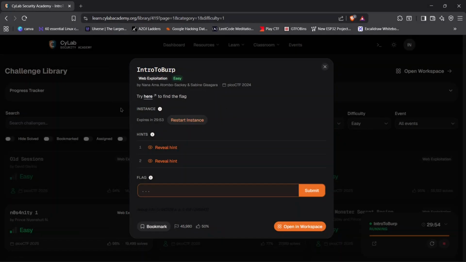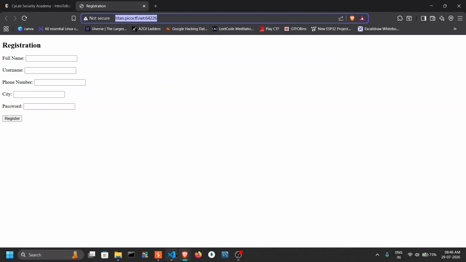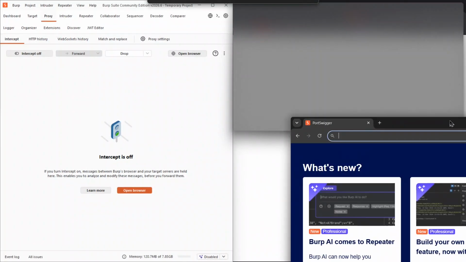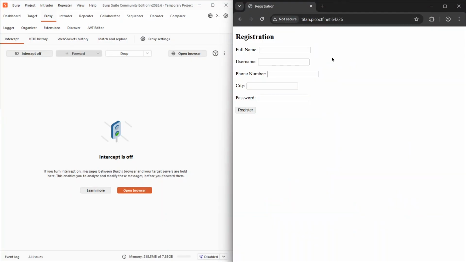So let's start. First go to the page and copy the URL. Then open your Burp Suite. Then open the browser. Here paste the link. Now in this website fill the form like full name, surname and all.